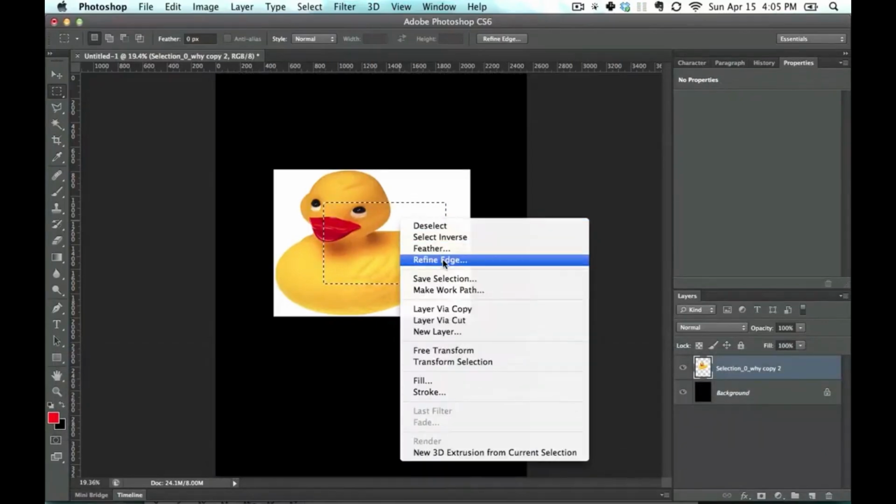You can feather it from here. You can refine edge from here. I rarely use save selection and make work path because those are confusing options. I'd rather just use masks. Layer via copy, I never use these because just using Control-C and Control-V is so much easier. These are all options that are just another way to do something, but not as good of a way. Free transform, I'll just hit Control-T.